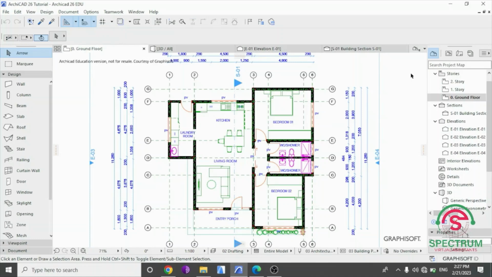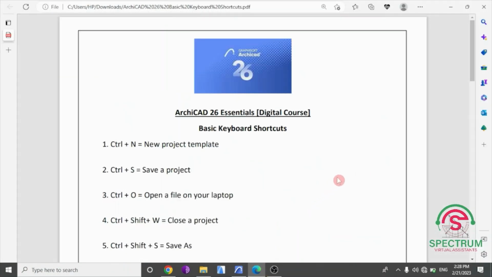Hi, today I'm going to show you basic keyboard shortcuts that you can use in ArchiCAD 26, and I'm going to use this ArchiCAD 26 project that we had created in our previous ArchiCAD 26 tutorial. I'm going to divide the shortcuts into two parts, and here is a preview of the shortcuts.